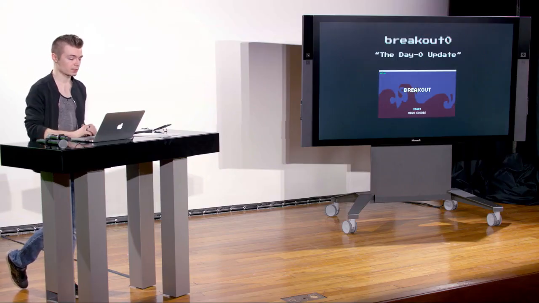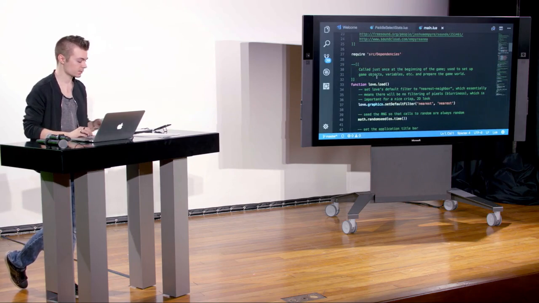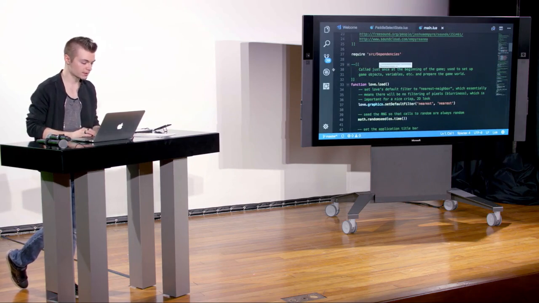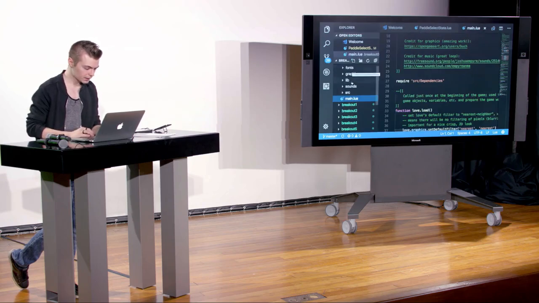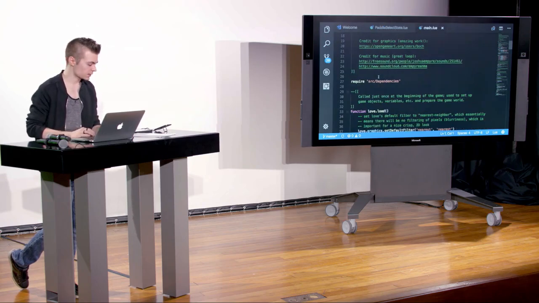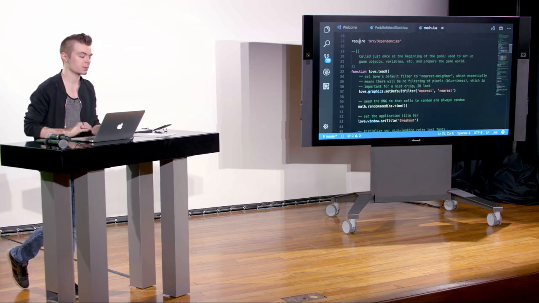So in Breakout 0, which we're going to look at now, we're going to do some very basic stuff. So this is the day 0 update, as always. I'm in Breakout 0 right now. So what we're going to do is I'm going to look at, first thing here, line 27.